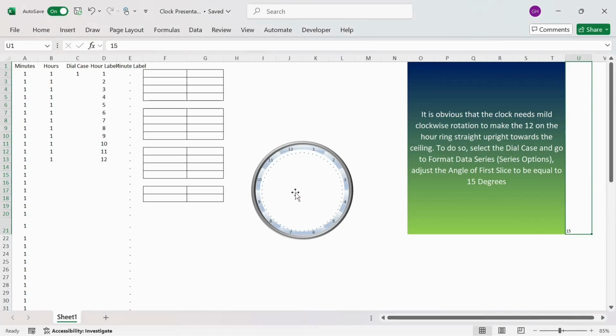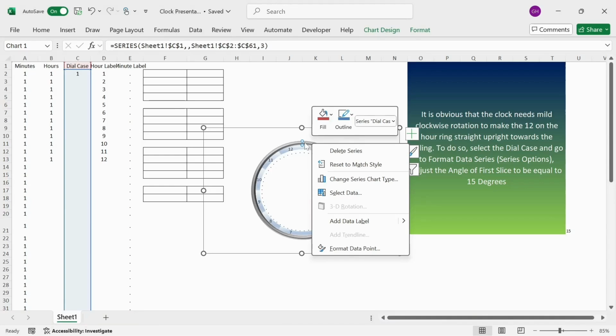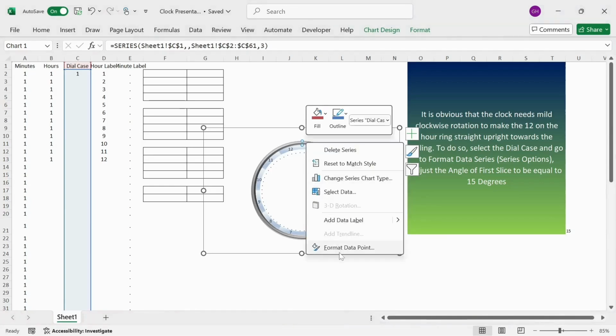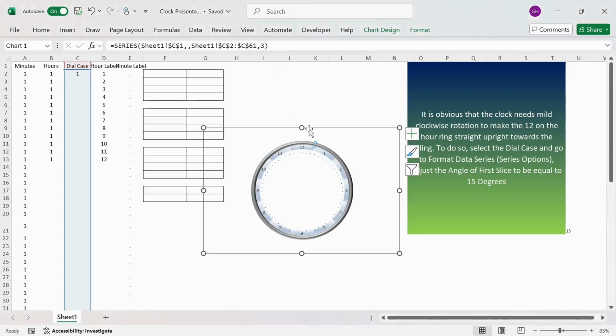It's obvious that the clock needs a mild clockwise rotation to make the 12 on the hour ring straight upright towards the ceiling. To do so, select the dial case and go to Format Data Point. Go to the angle of first slice under the series option and change it to 15 degrees and press Enter. Now the 12 is vertical.